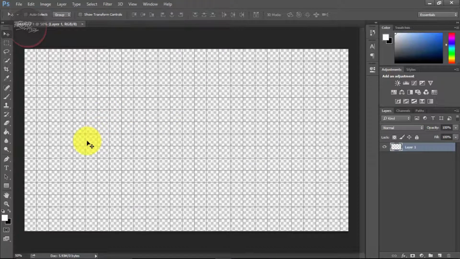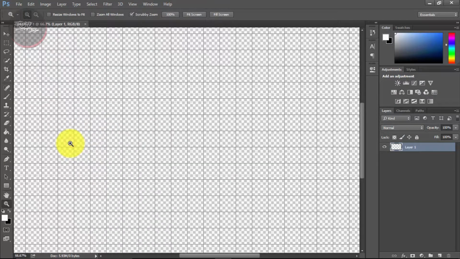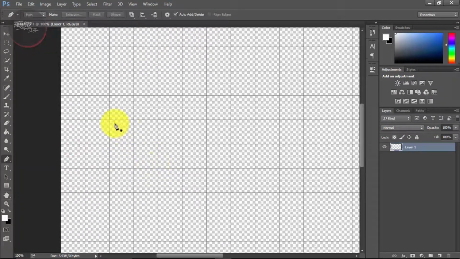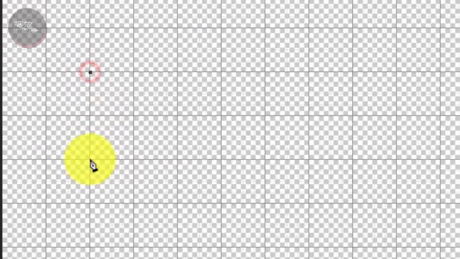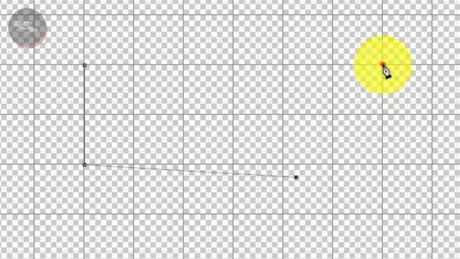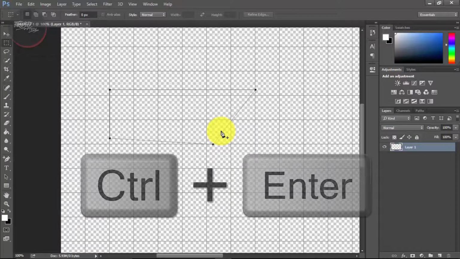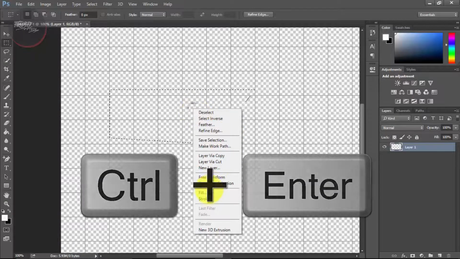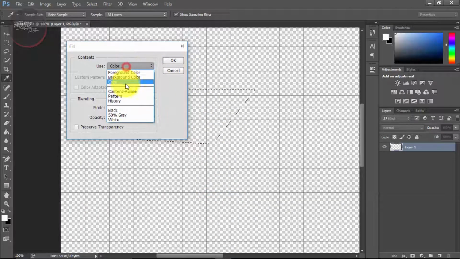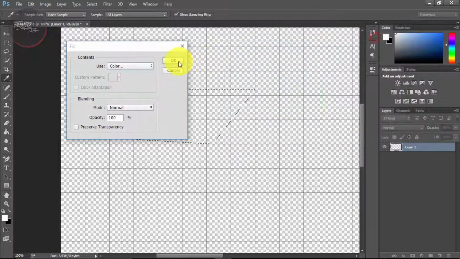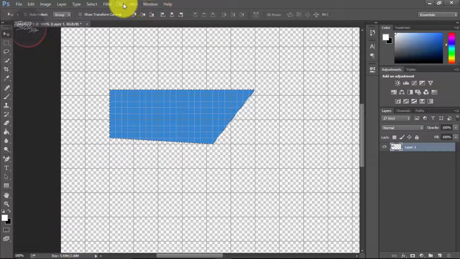Yeah, so we're going to start by creating a shape. You can use your pen tool to do so. Press M, Ctrl plus Enter, right click and fill, and that's going to be a color. Okay, that's a blue color. I'm going to use the blue color for now.